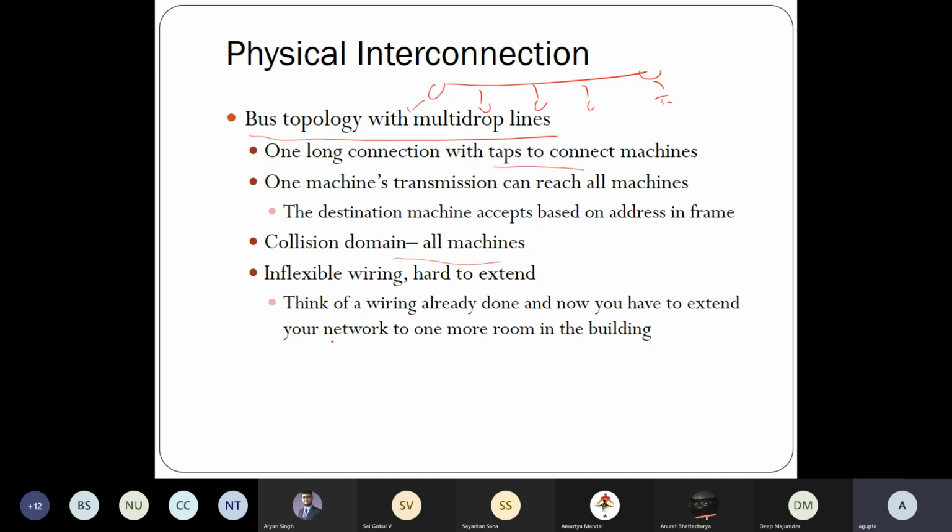Collision domain is all machines. You understand it's an inflexible wire. Just try to visualize the CSE building with a single wire with taps going. Now in one room where I had one point, I want to have another point, or I added a new room somewhere. Then you have to cut the wire, take this out, and so on. Nobody does coaxial wiring in buildings nowadays. It's just there for historical reasons.